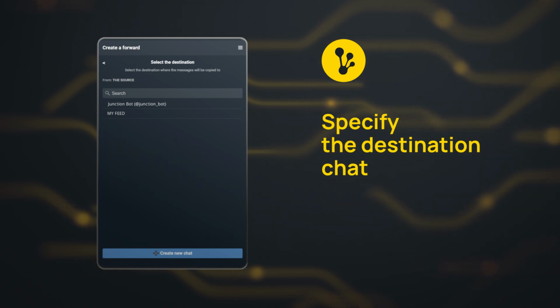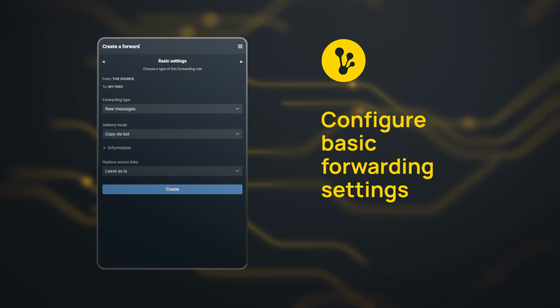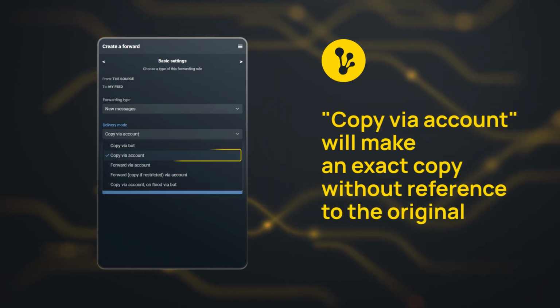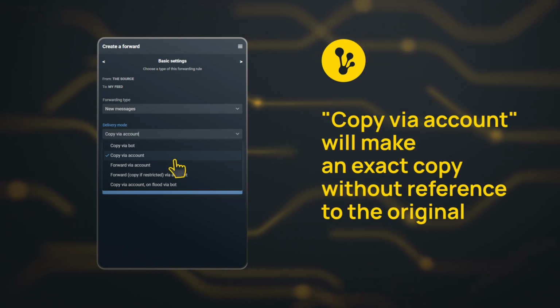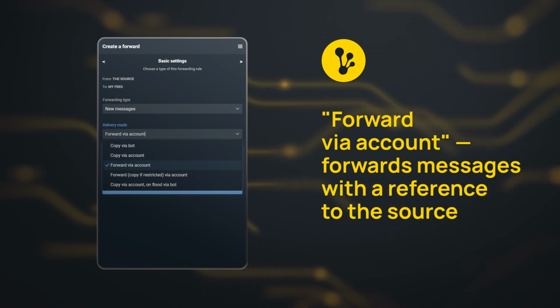Now select where the messages will be forwarded to. On this page, you can select the basic forwarding parameters, such as the delivery mode. Let's look at the simplest of them. In copy mode, the new message will be a complete duplicate of the original, without specifying the source. Whereas in forward mode, the bot will save a link to the original message and its author.